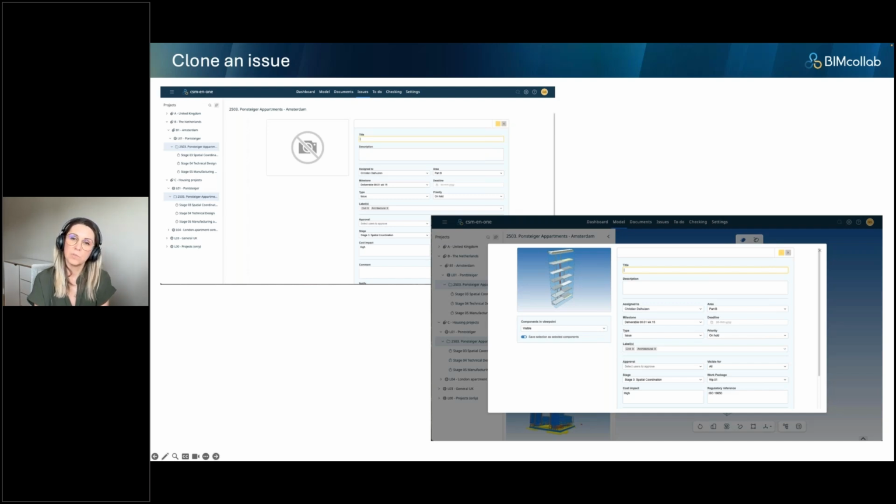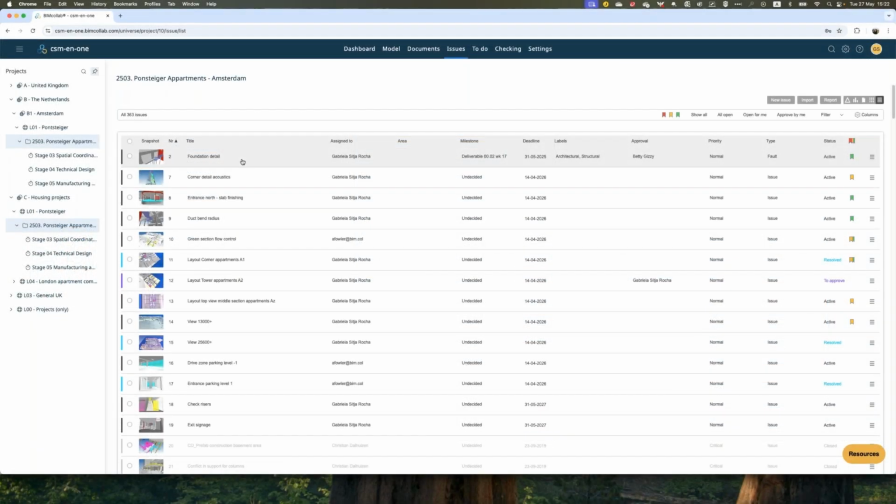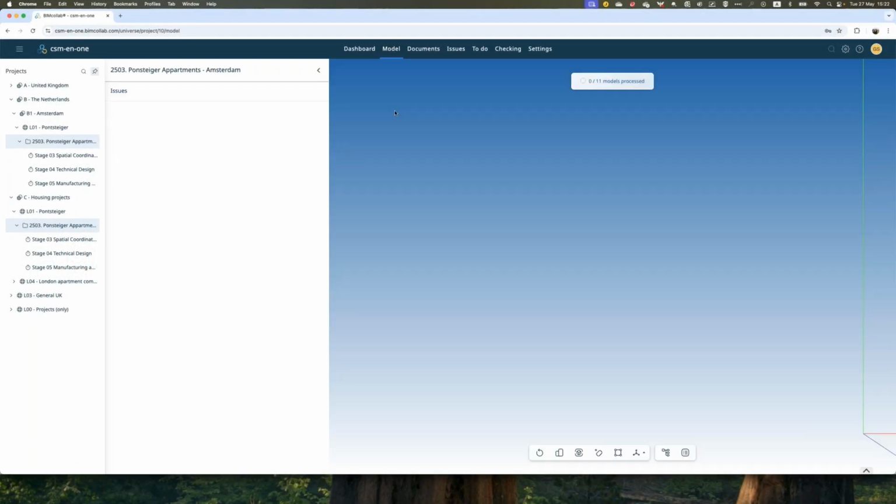This feature was created to speed up your work while preserving consistency. All the critical metadata is carried over, you avoid repetitive typing, and you get an accurate, up-to-date viewpoint when using the web viewer, of course, ensuring that every issue is located correctly in the model. When you first enter an issue, you can clone it, but I want to show it from the web viewer.